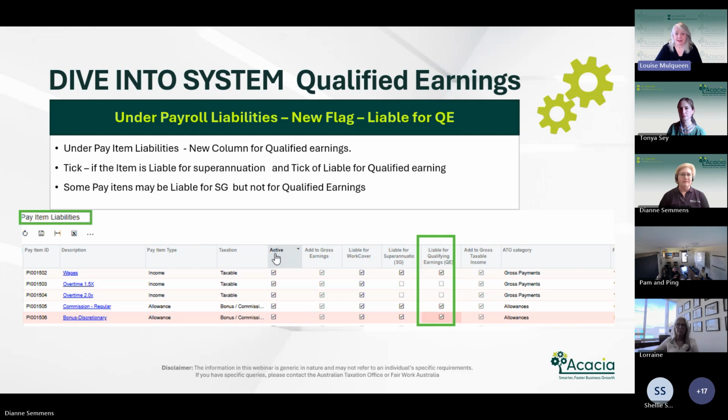Now, once you've had your upgrade, what is that going to look like in the program? Under the payroll liabilities section, where we link up all of the pay items to whether or not they've got gross earnings or work cover, or in particular liable for superannuation, we now have a new column called liable for qualified earnings. And as you can see on the little screenshot I've given you, there's a little tick.